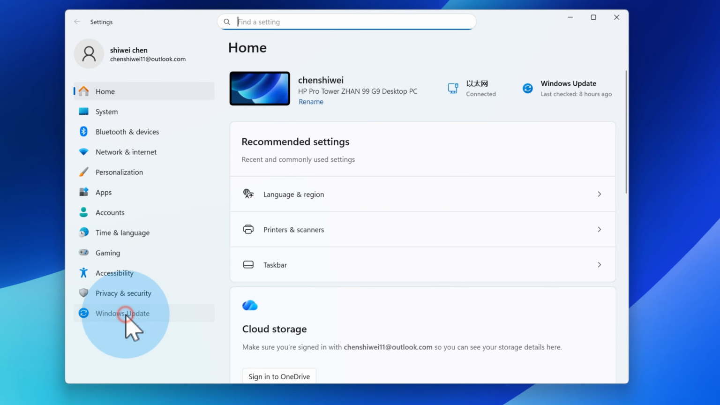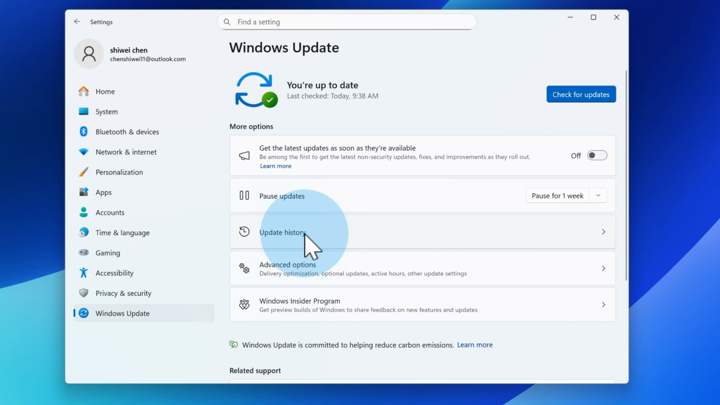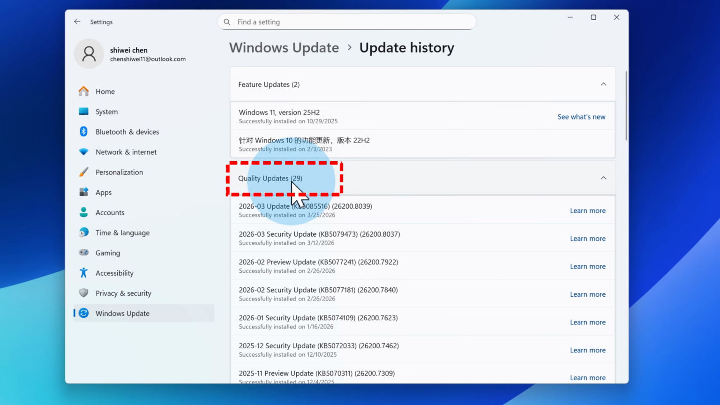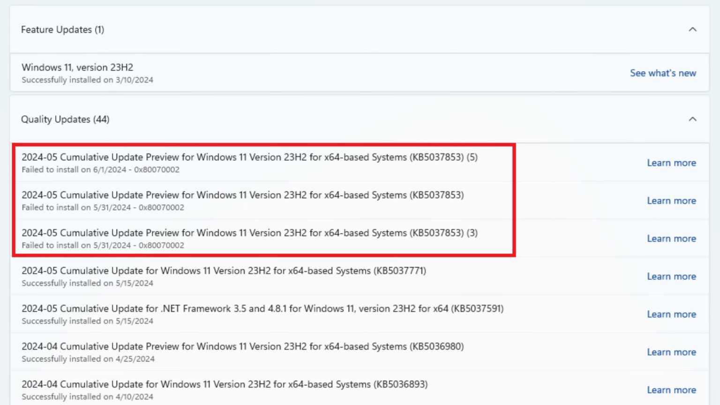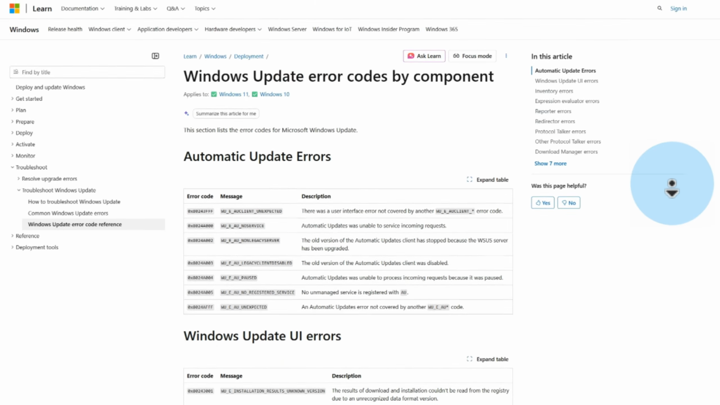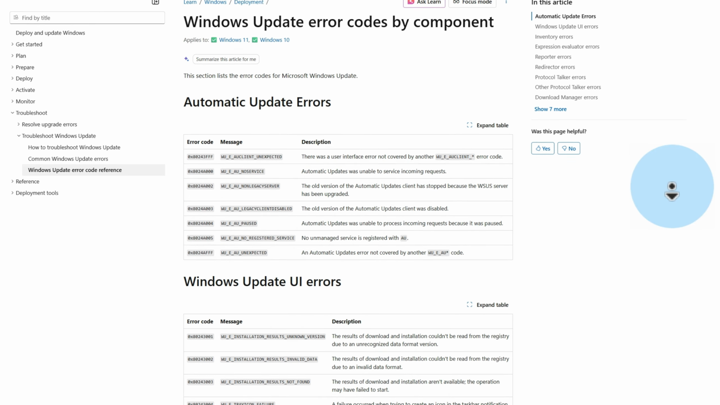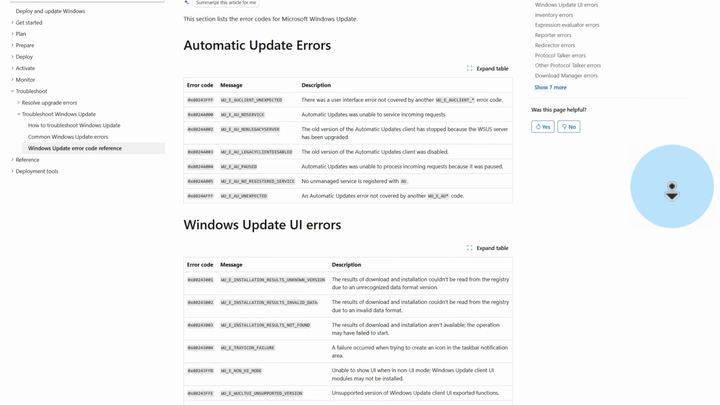By the way, go to Settings and click View Update History. You'll see exactly which KB failed and the precise HRESULT code. That helps you figure out the problem faster. Microsoft also has an official error code reference table. I've put the link in the description below.